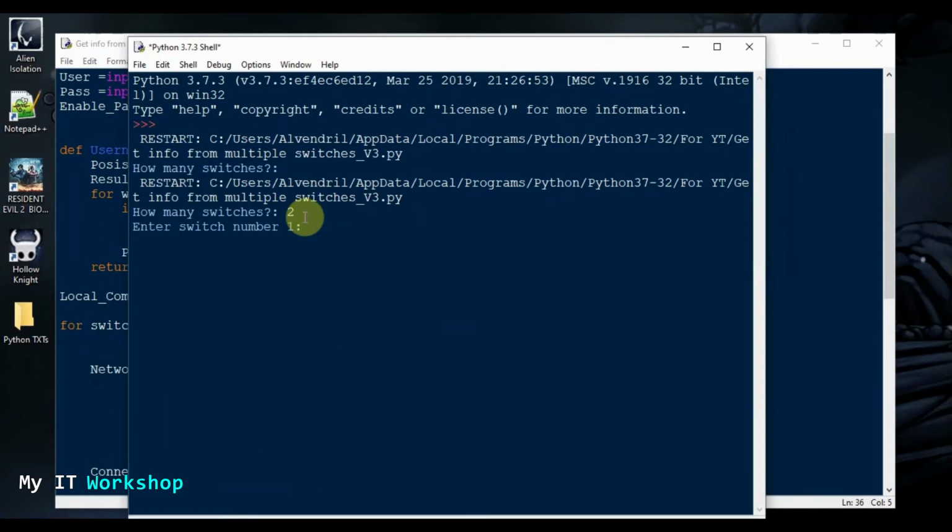So how many switches? 2. Switch number 1, 192.168.1... Well, I don't like this. I want a space there. So okay, 192.168.1.110. What's the number 2? It's technically the same plus 1 number. Bank, what's the username? Alvendril, which is me. What's the password? Academy45 exclamation.